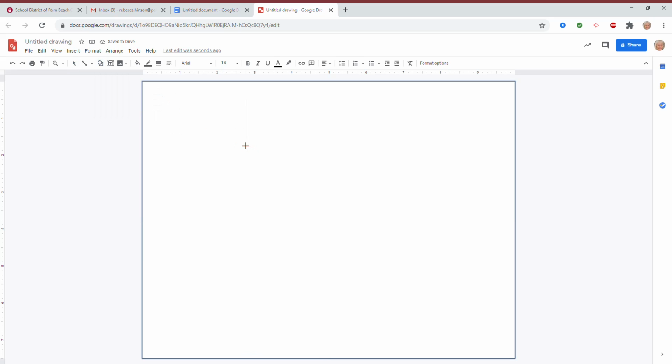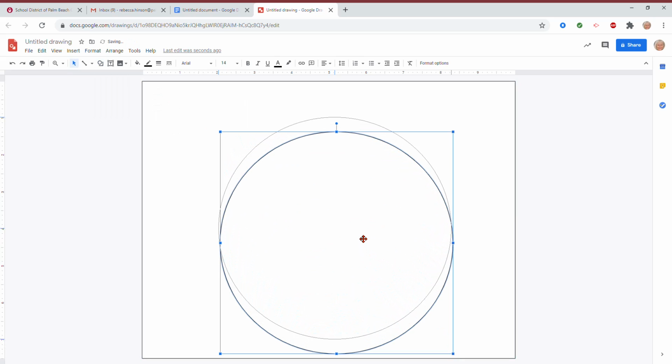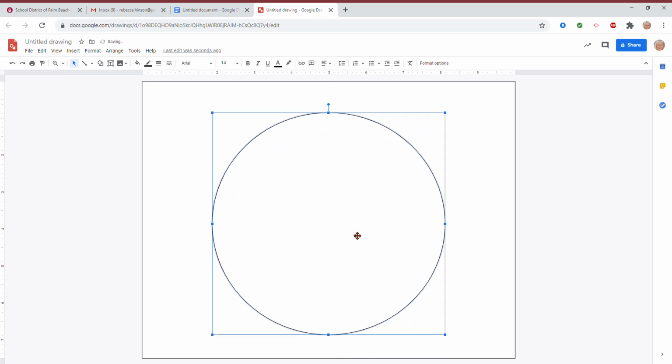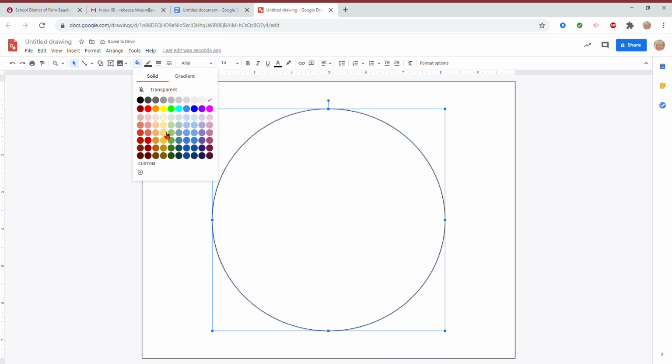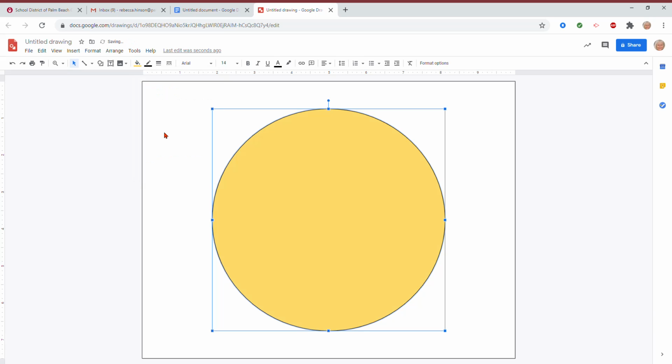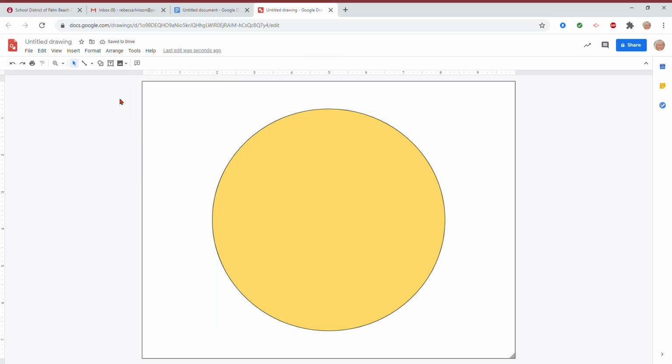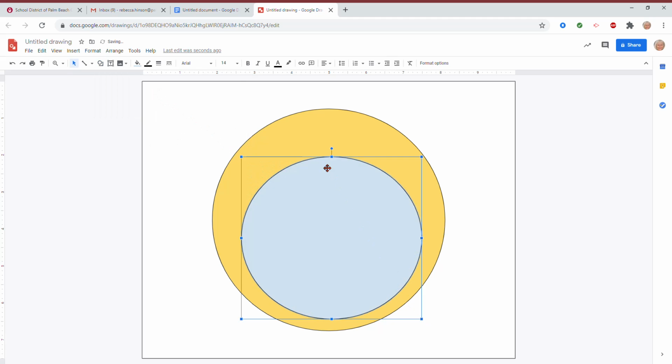Next I'm going to select Shapes and Circle. I'm going to drag that cursor to create my circle. I'm going to move it up a little bit to the right or the left using my rulers as a guide. Then I'm going to select a background color with the paint bucket. Then I'm going to select Shapes and Circle. I'm going to drag my cursor.